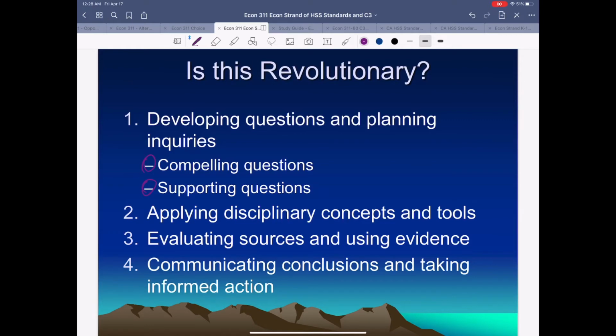The next part of this is evaluating sources and using evidence. That's also part of our process in our C3 document: we don't just cite sources, we evaluate them. We look at them and we say, are they reasonable?